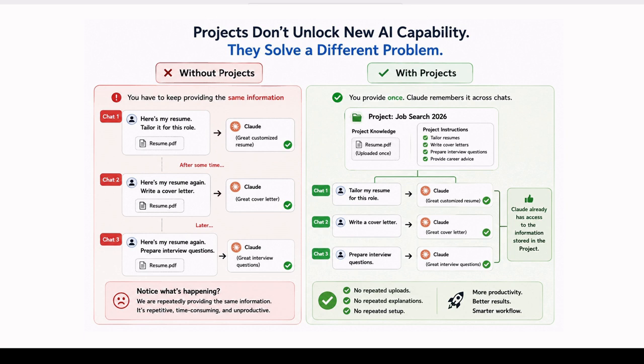Now let's look at the project version. I upload my resume once. Then I simply ask, tailor my resume for this role. In another chat, write a cover letter. In another chat, prepare interview questions. Claude already has access to the information stored in the project. You do not need repeated uploads. You do not need repeated explanations. You do not need repeated setup.